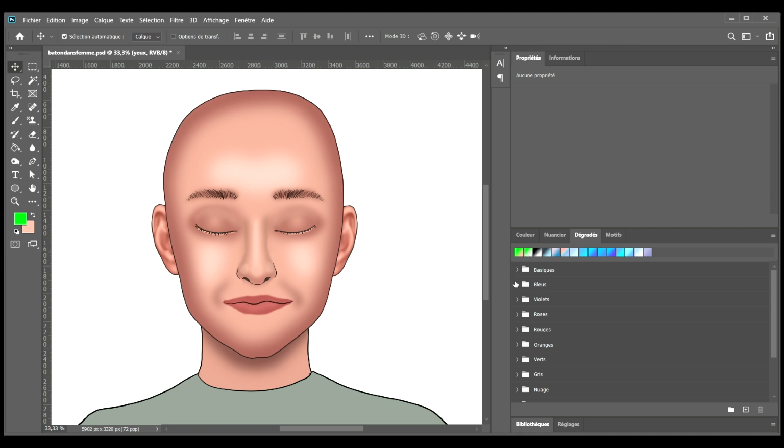You want to make it closed. You will understand later. Now, you need to add two layers, which will be the eyelid masks. That is the part that will hide them when they're opened. Make sure each mask is on top of the corresponding eyelid.